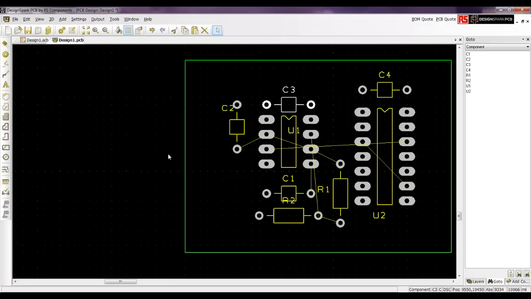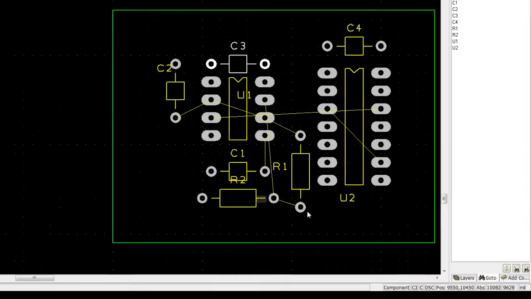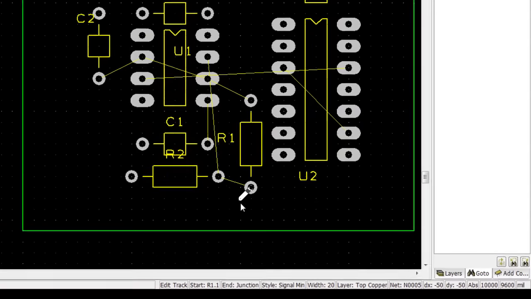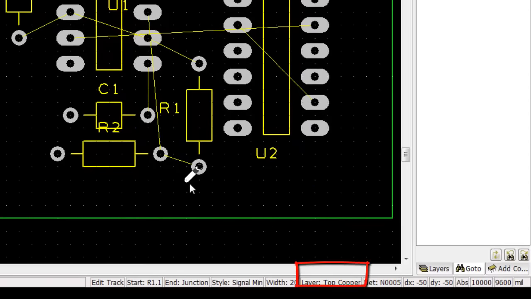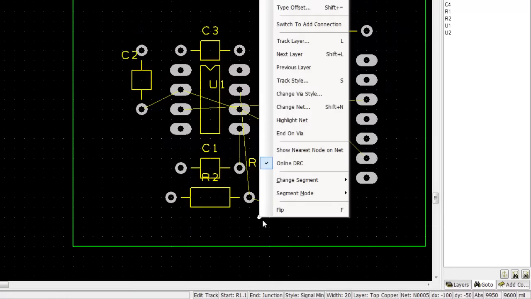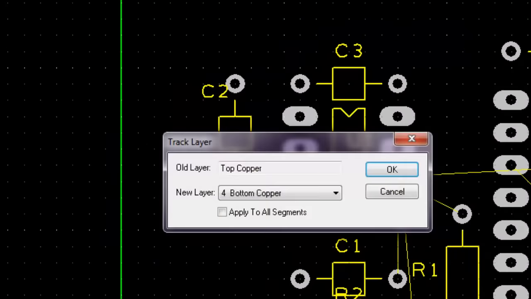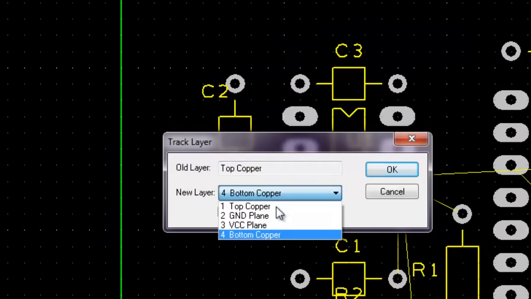So right now what is left for us is the rest of the lines that we have to connect, right? Let's say you click on the line and you want to route. Now you have to take note at the bottom right, it says top copper. You can switch the layer if you don't want to route on the top copper. You can always switch by right clicking and clicking on track layer, and then you can switch to the bottom or top. Try not to use the ground plane and the VCC plane.